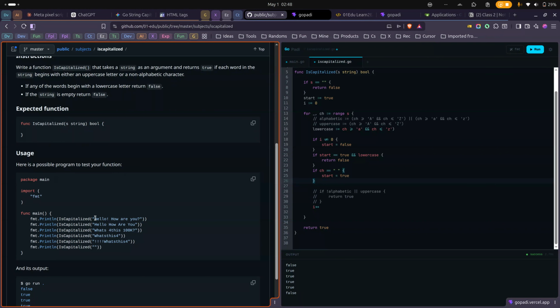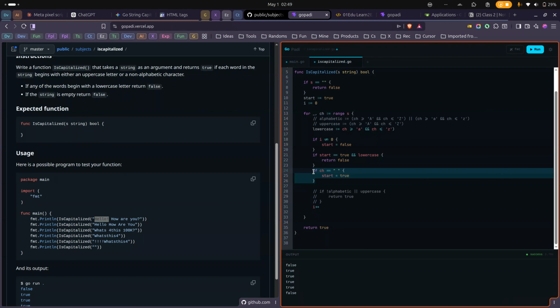So it continues like that until finally it encounters a space, and now we can say start is true. I think I should even move this up, for a reason I will explain later. When I say start is true, I'm just going to break.